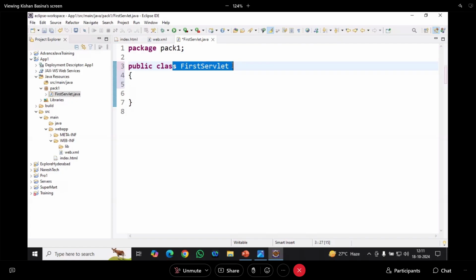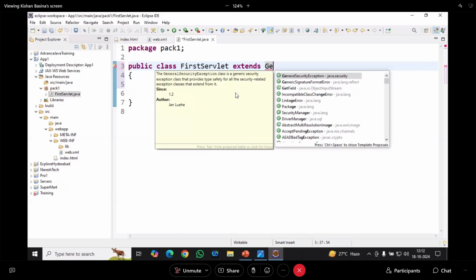Guys, tell me. I want to create a servlet. If I want to create a servlet, how many options am I having? What are those? Implementing servlet interface, extending generic servlet, extending HTTP servlet. Tell me the code. Extends generic servlet. But okay, let me wait.